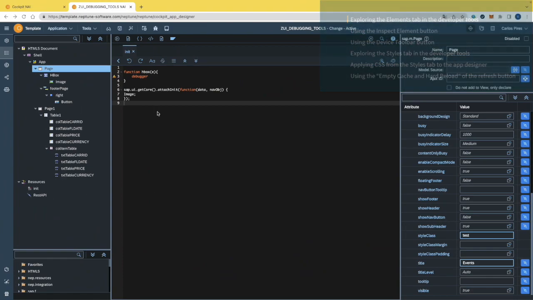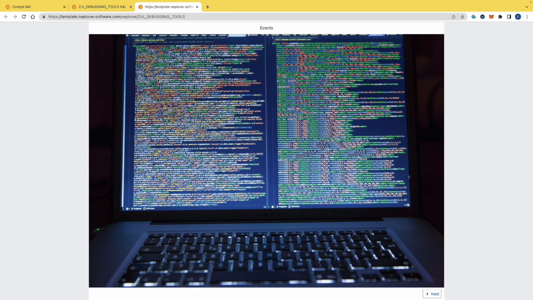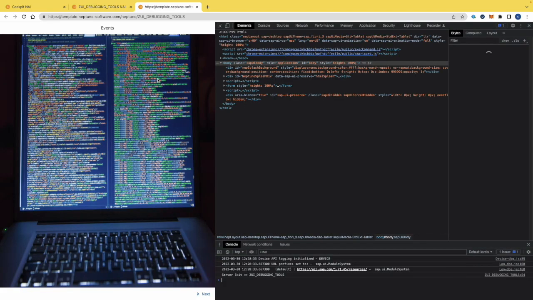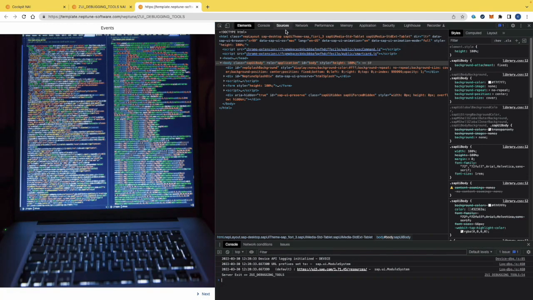I have prepared a simple application that on the first page only contains one image and on the second page contains a table. You can download this application through the store. Let's run the application in a separate window and let's open the browser developer tools. To do this, we just need to press F12. And now we can see the developer tools.